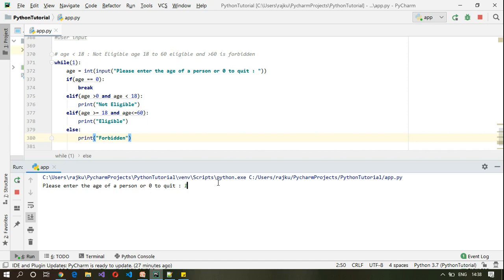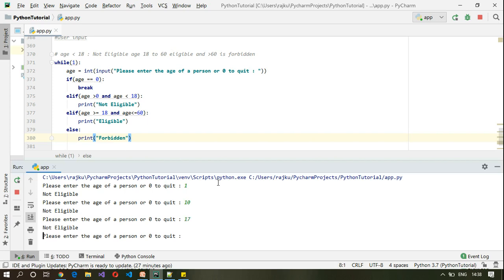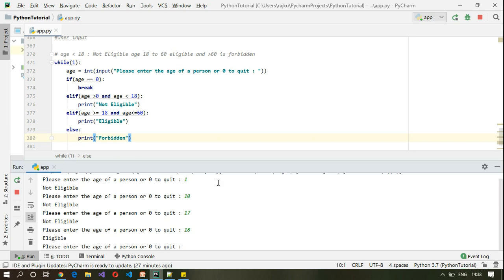Let us try 1. We get not eligible. Let us try 10, not eligible. Let us try 17, not eligible. Still we are in the loop. Let us try 18, which is the boundary condition. It is eligible because of greater than or equal to.